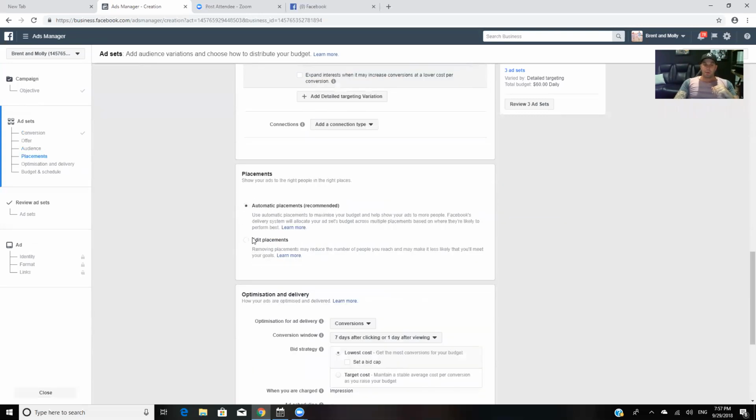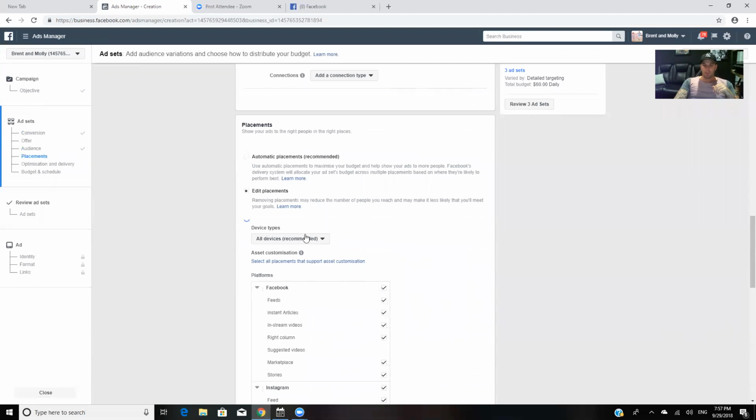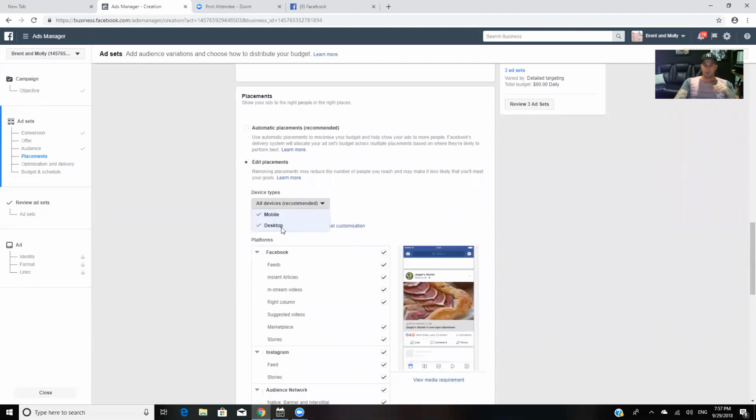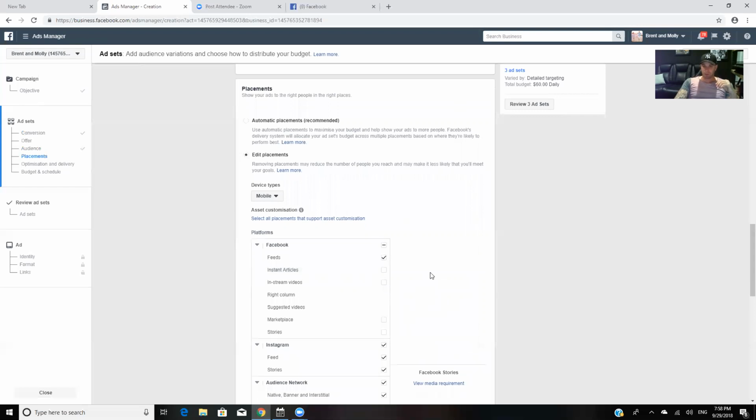Now down here where it says placements, I always hit edit placements. I always change this to just mobile. So we just want to put this in front of people on Facebook on their mobile. Now we take away every single tick apart from Facebook feeds that you can see there. I'll scroll up once all these are gone and I'll show you what it looks like.